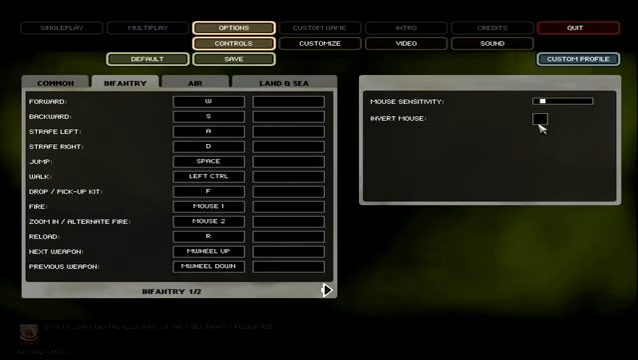Infantry, so this is when you're on foot. It gives you a different sensitivity setting for your mouse.